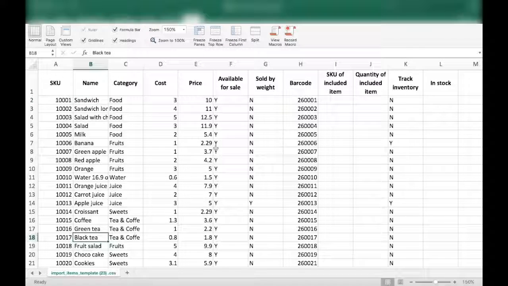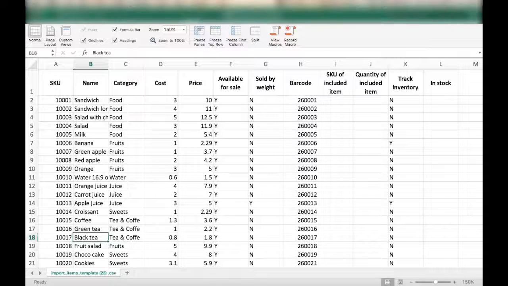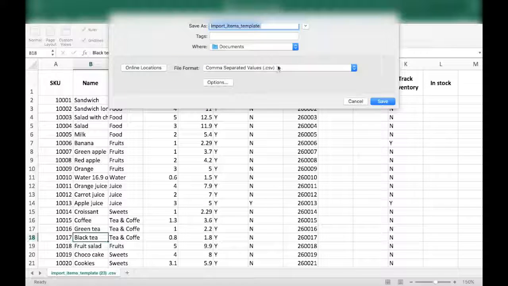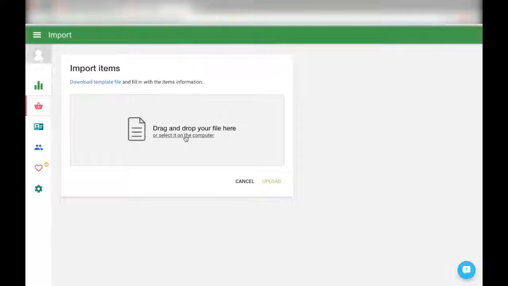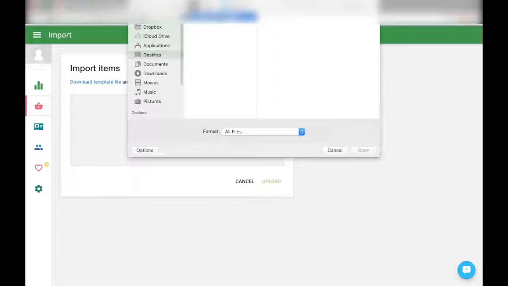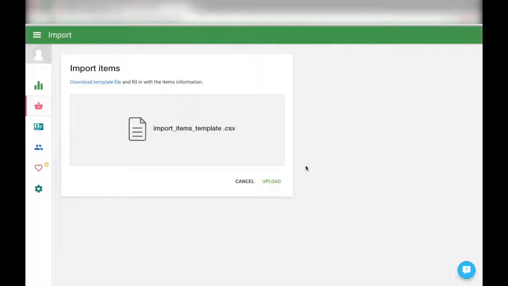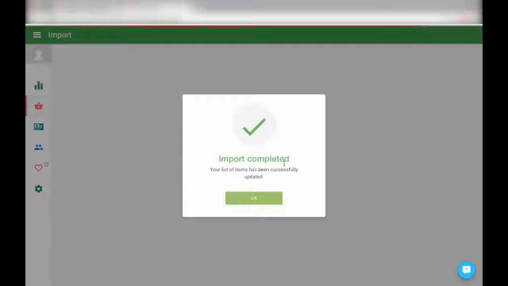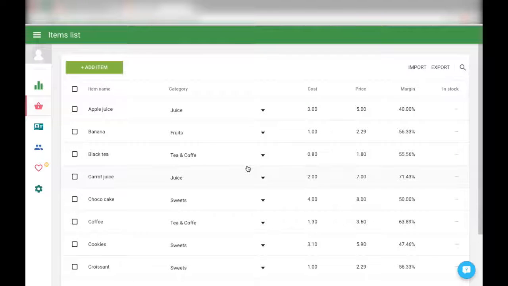Once it's done, make sure you save as CSV. Save. Now let's go back to your back office. Select the file from your computer. Upload. Confirm import. It's done. Now you can see all your product list at your back office.